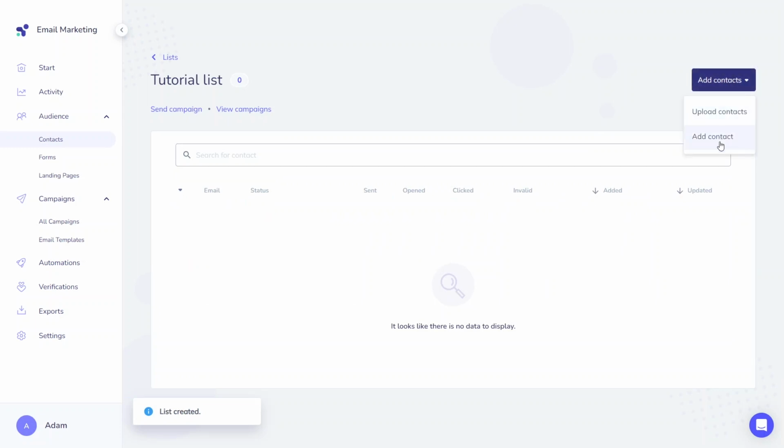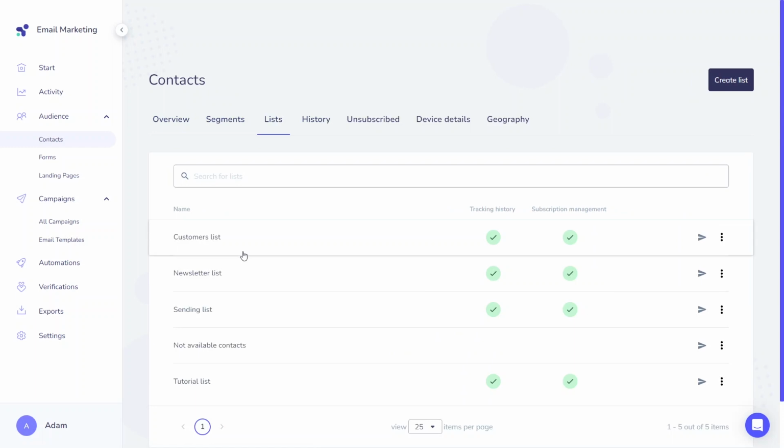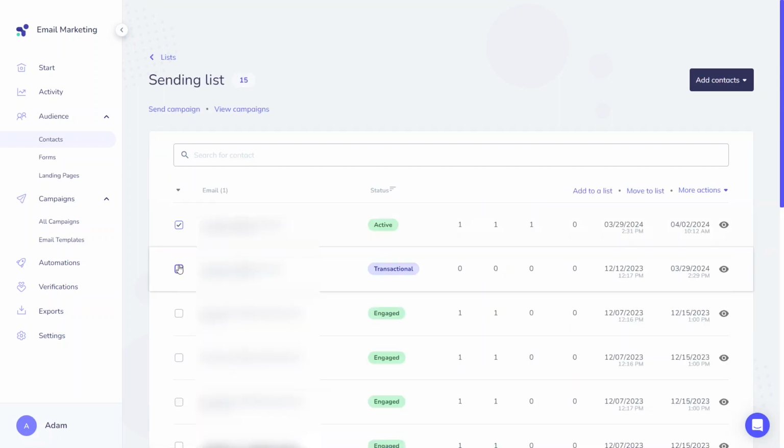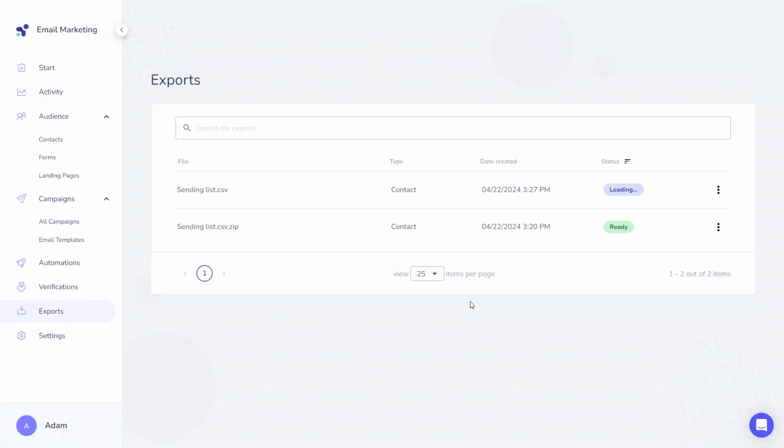Now you can add contacts and send your first campaign to the list. If any campaigns were previously sent to your list, you can view them by clicking View Campaigns. Additionally, you can export contacts from the created list. Just select the desired contacts and choose the file format. Once it's ready, you can download the file or copy the link to share it with your colleagues.